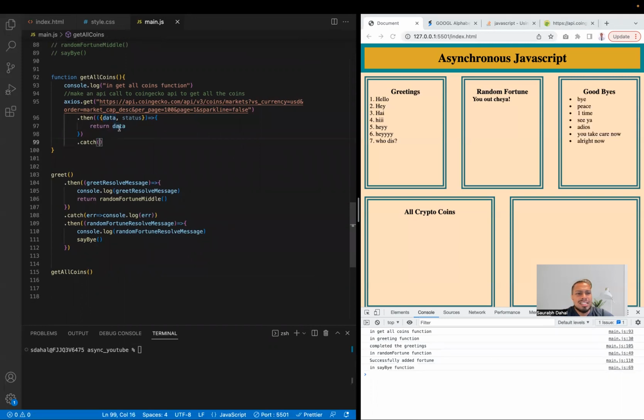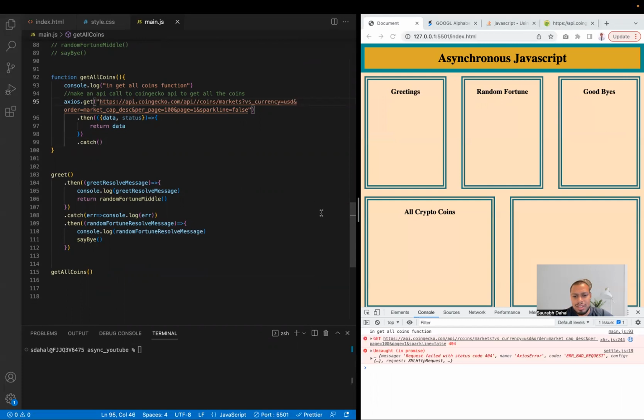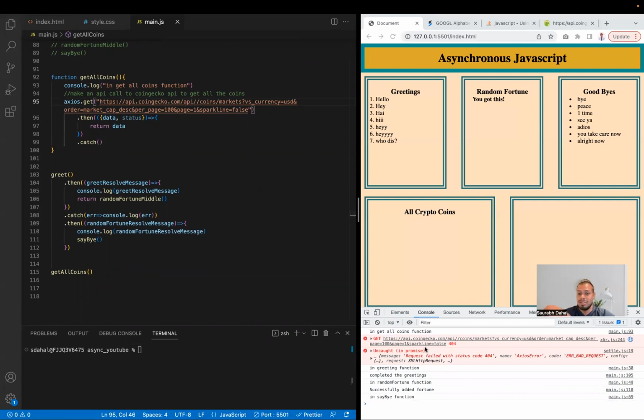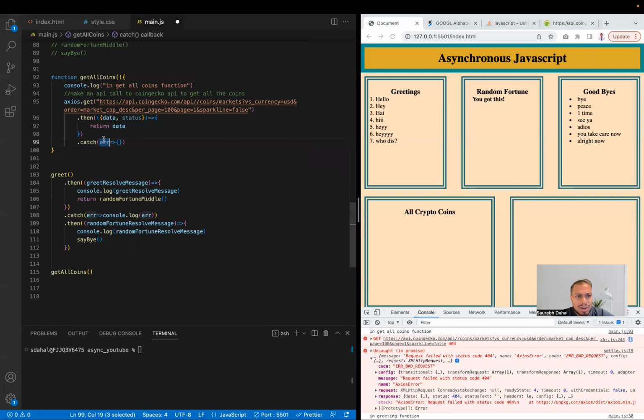And in the .catch, this is if the API doesn't work. For example, let's say I misspell something here. I get an error, right? Because the API doesn't work because this endpoint is wrong, or maybe their server is down. So there's some error. If that's the case, I need to do something with the .catch. So if there's any error, whatever error we just saw right here, uncaught in promise, message, request failed, this whole error message, we can catch it right here. And this word represents that error message.